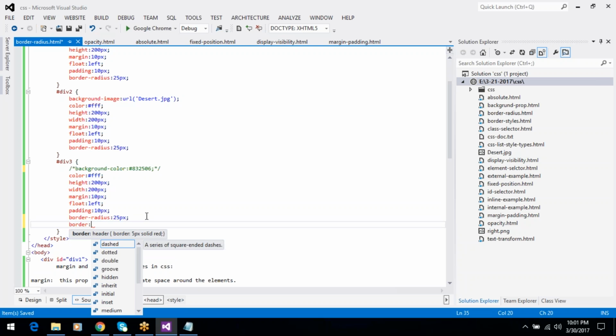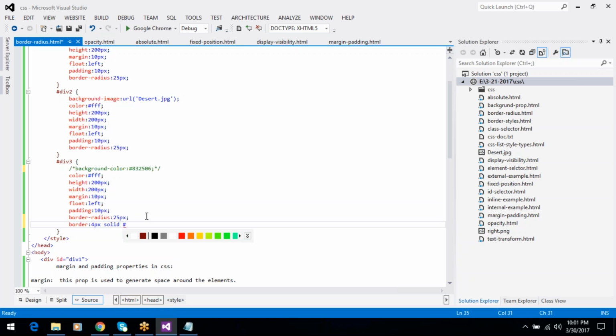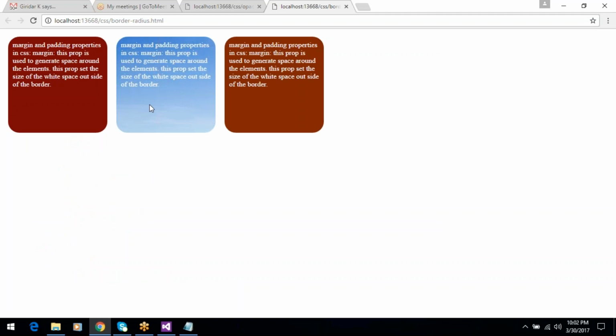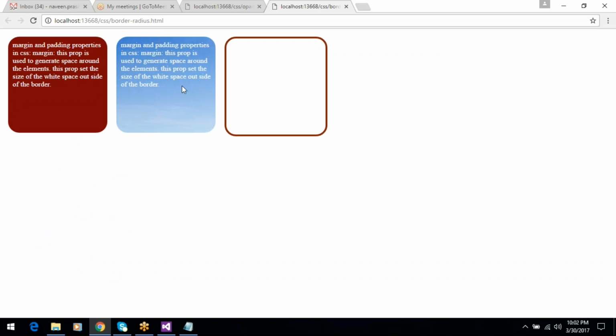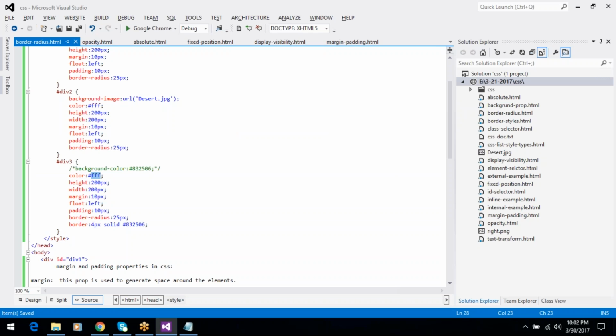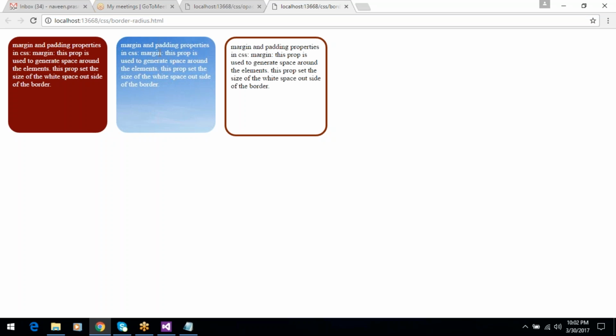And third one, border 4 pixel solid. Okay, text color black, 000. Okay, so background color rounded corners and background image rounded corners and border rounded corners. Okay, we can apply rounded corners for three styles.